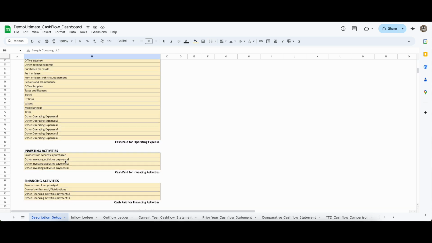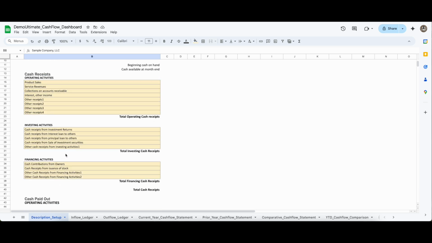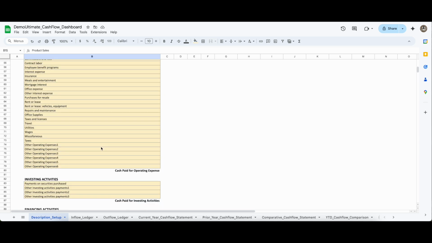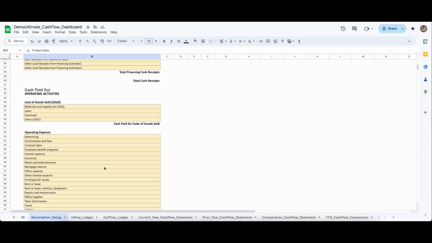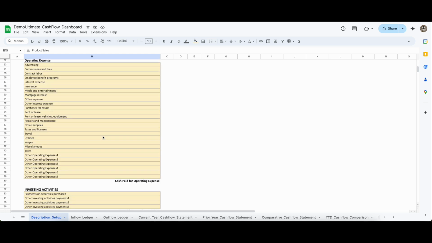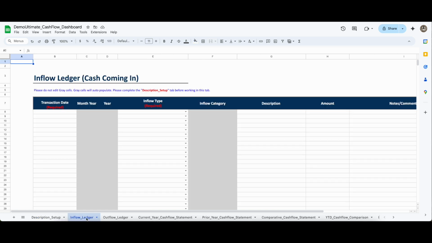Some of this is already filled out, but if you need something more unique to your business, then you can update it, right? And just a note that this template only works within the bounds of this setup here. Any cell that is yellow here, you can update, but if you have more descriptions, please reach out to me and I can help you customize it to meet your business needs. Okay, so this is where we do the setup, and then the next tab is the inflow ledger tab.